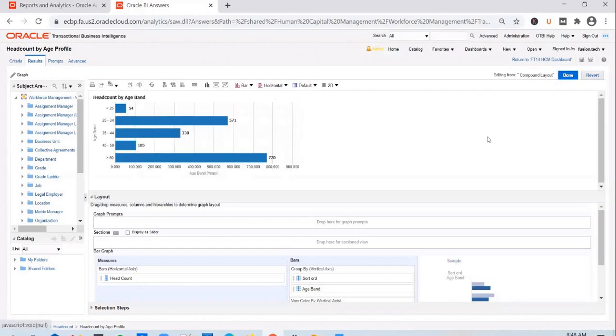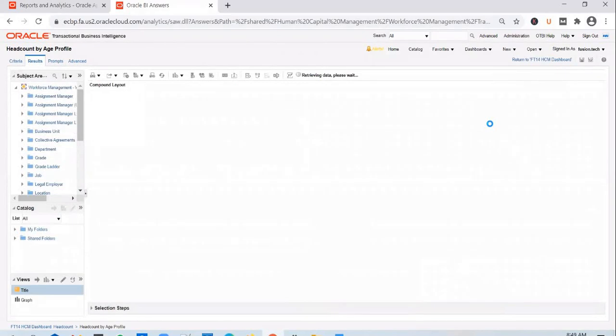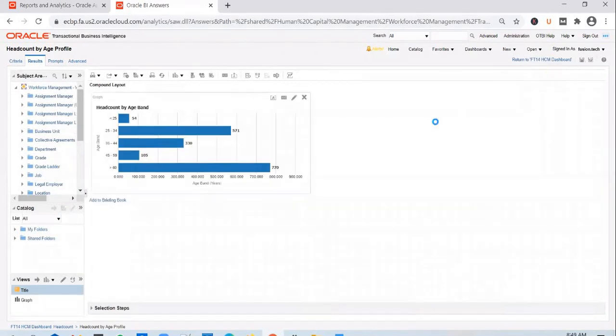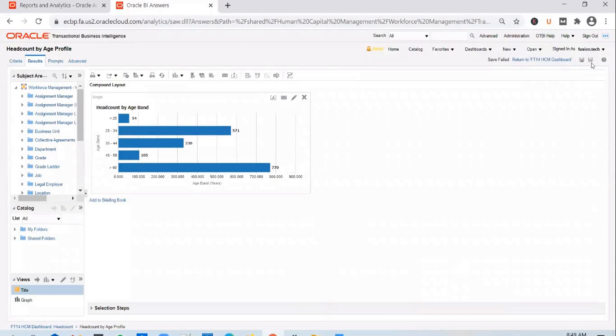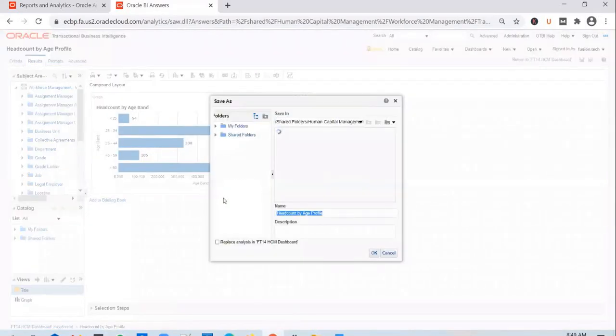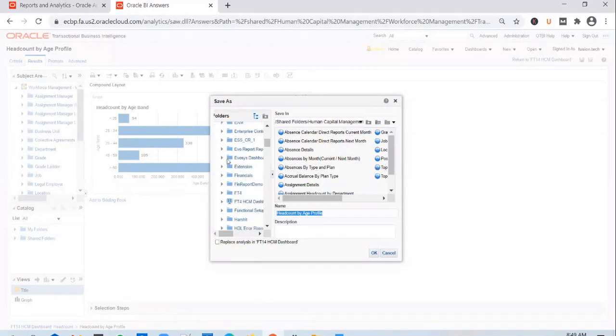And if you click on done, again you get the same error message. It will change, but if you try to save it, you get the same error message. It says you can't edit the seeded report given by Oracle, so you have to do a save as. And you can save it as a custom report.